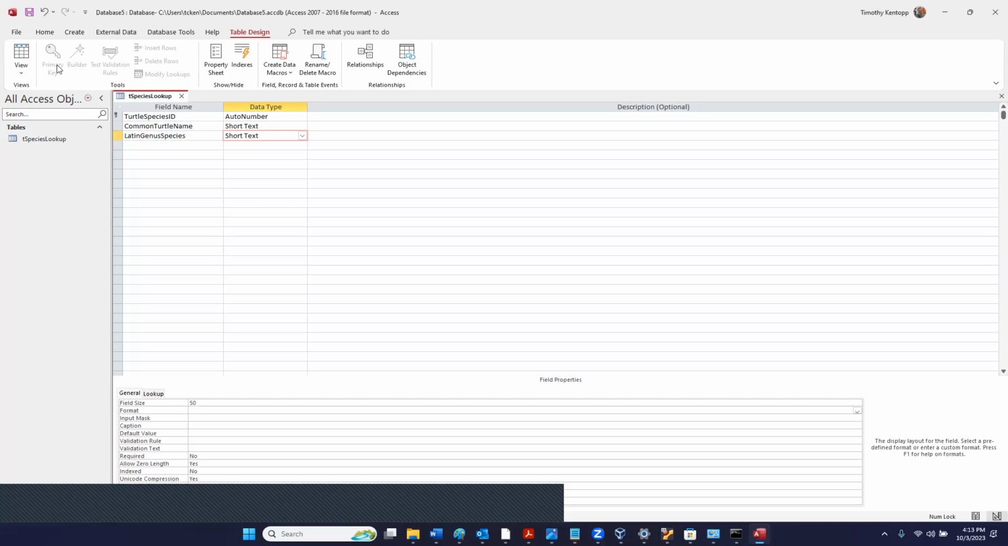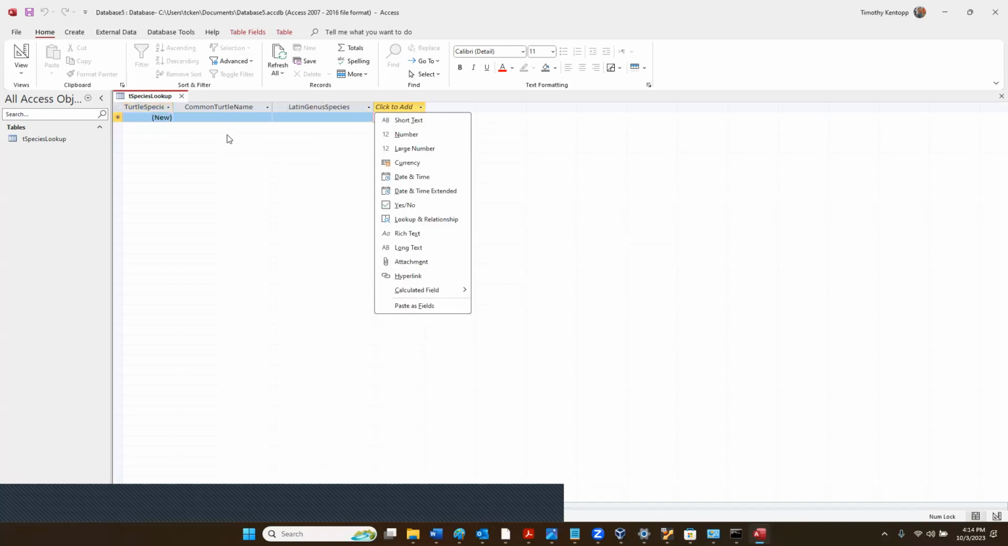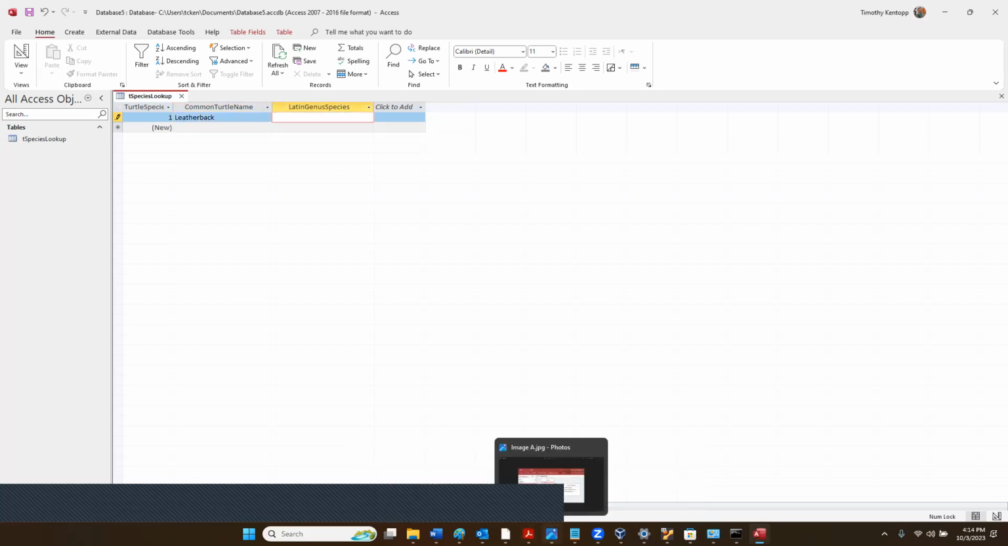So at this point, what I'll do now is view my table. And I'll save this now that I've made some changes. And what I have here is the beginning of a table. And so I can start entering data. Somebody give me the common turtle name, like leatherback, right? Leatherback turtle. What is the Latin name for leatherback turtle?